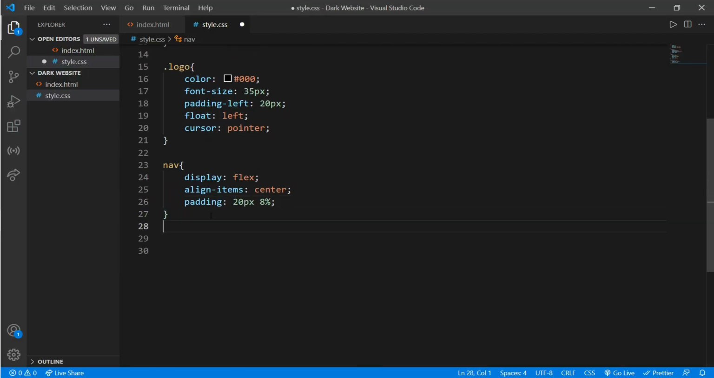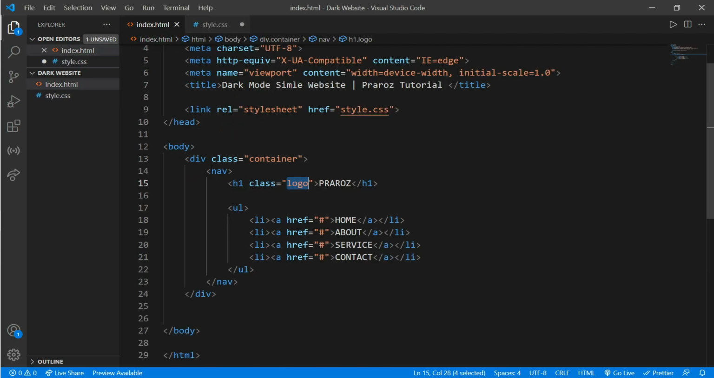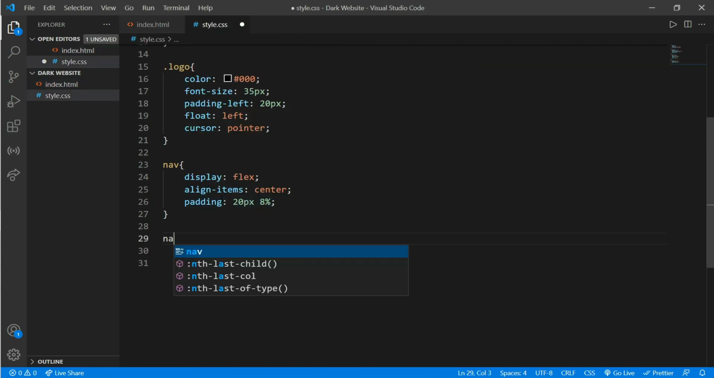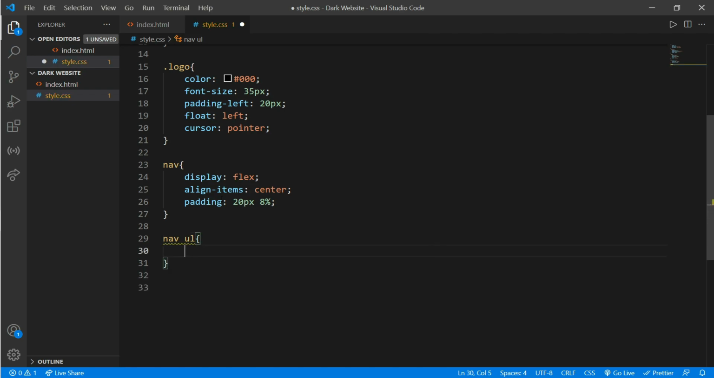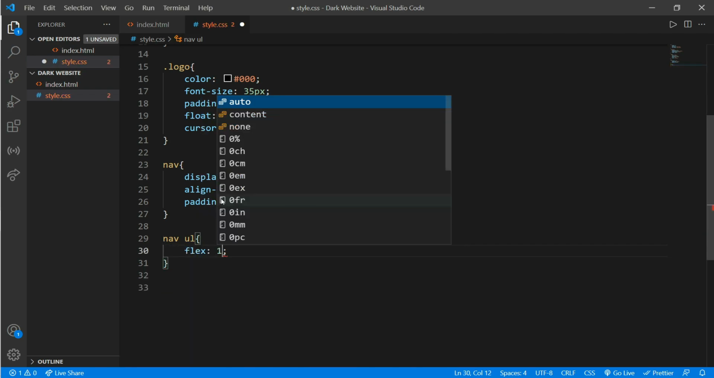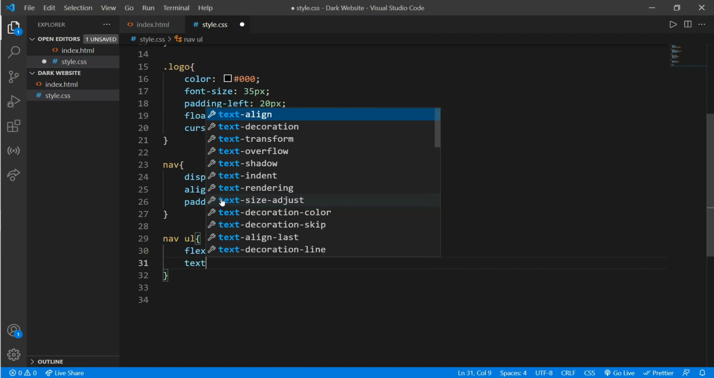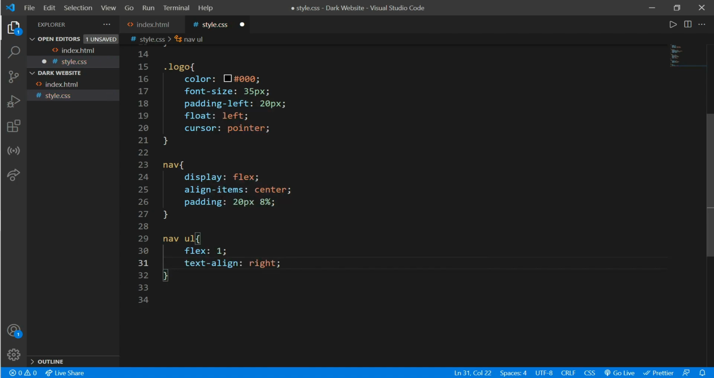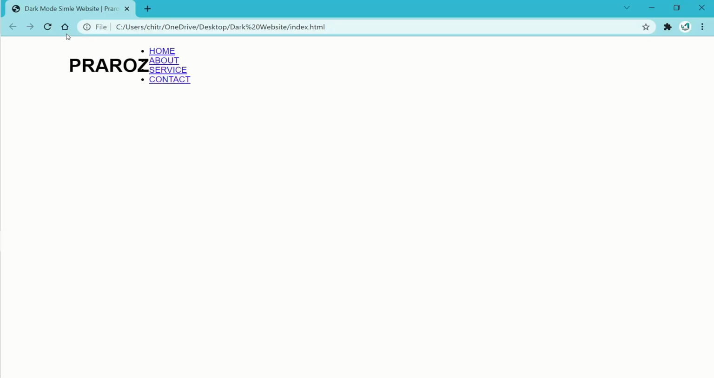Now here we will work for nav tag with unordered list. You can see here in the HTML file. So now come to CSS and write nav tag with unordered list. And write flex equal to 1. And text align equals to right. So when you reload the page you should see the menu on the right side. So here it is looking perfect.